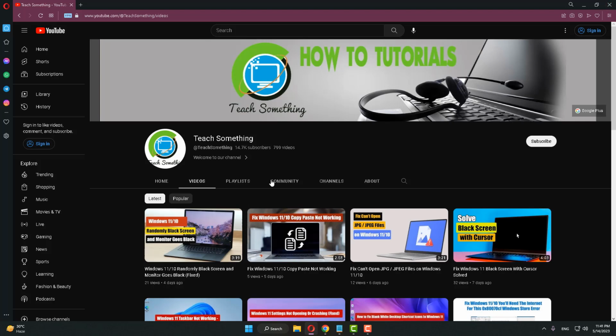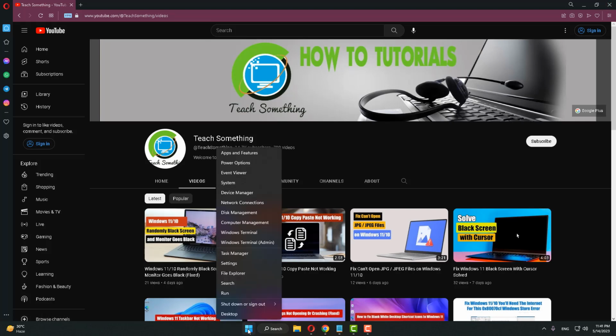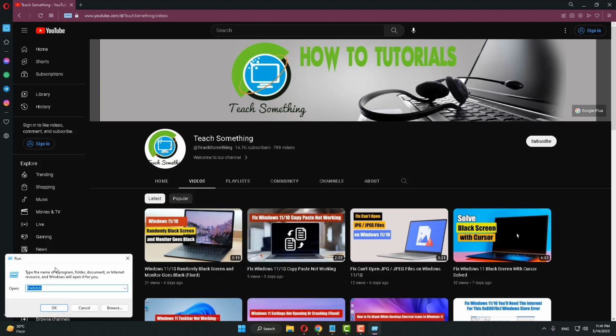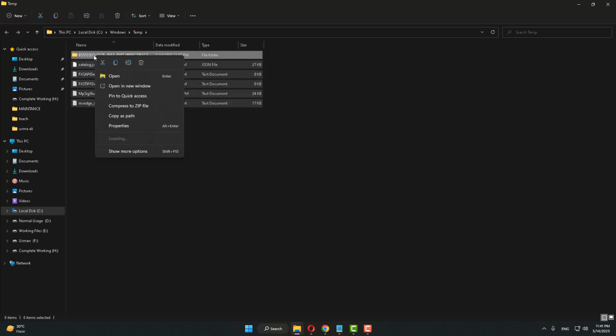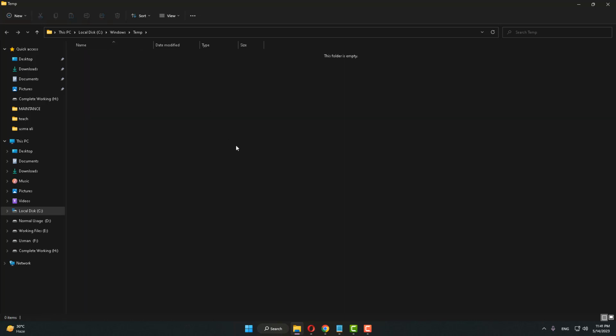After that, close it. After doing this step, go to your start menu, right click, click on Run, and type temp. Select temp and press the OK button. Select all these files, right click, click on delete, and delete all these files.